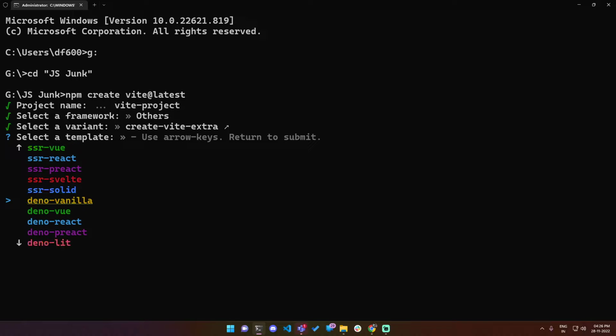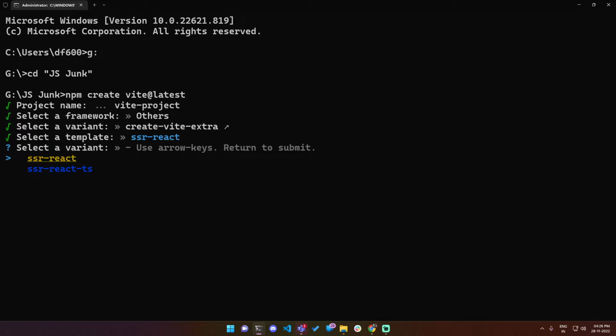It will give you server-side rendering vanilla app, server-side rendering Vue, React, Preact, Solid, Svelte. Some of these are Deno based, but these are all Node based. You can obviously also create a library and SSR transform. I don't know what this is. Let's say you want to create a server-side rendering React app, so you choose SSR React. After clicking this, it will ask you for another option.